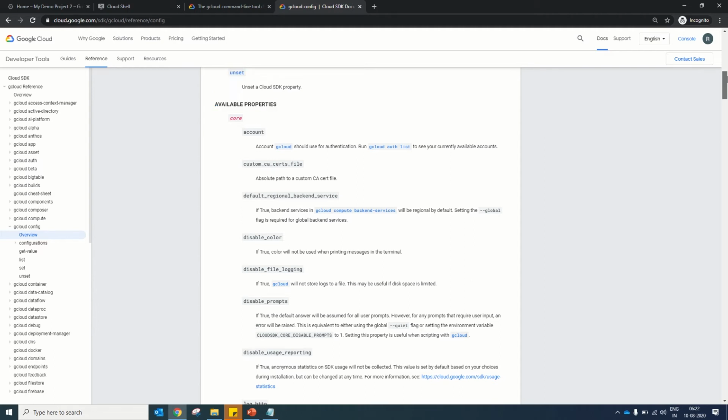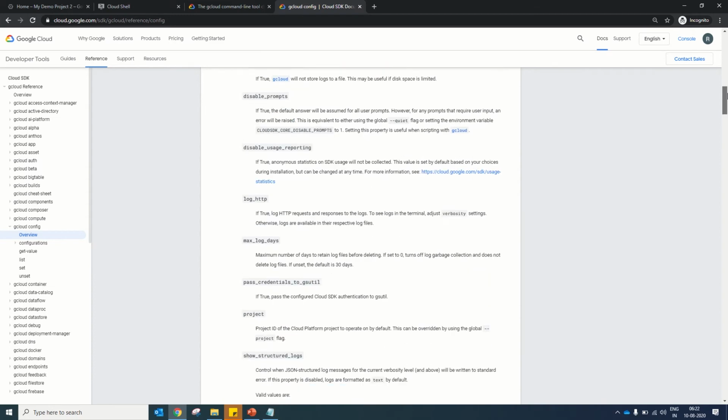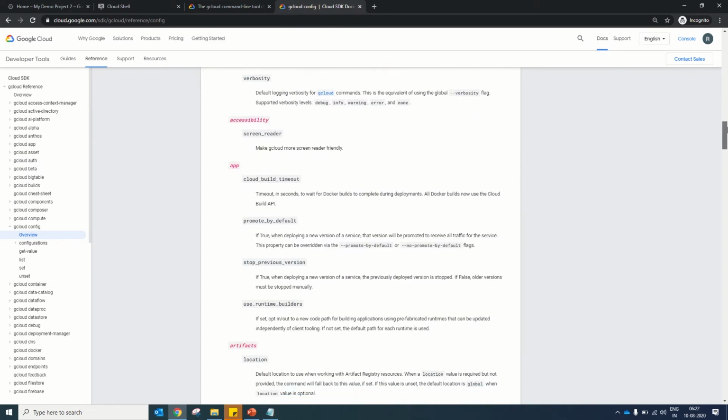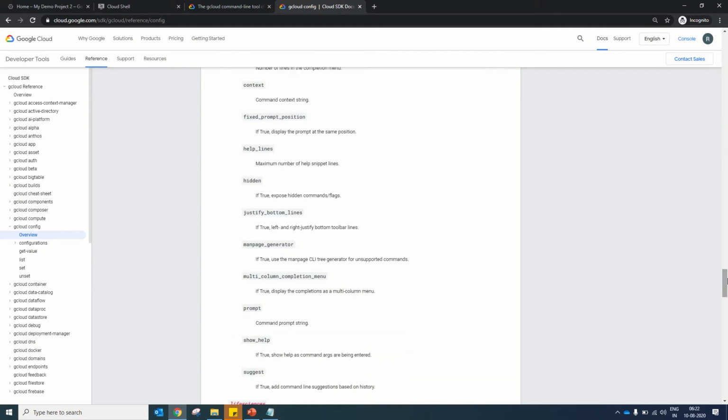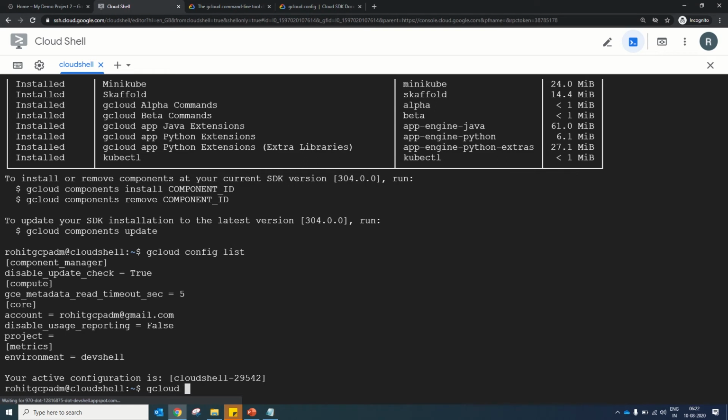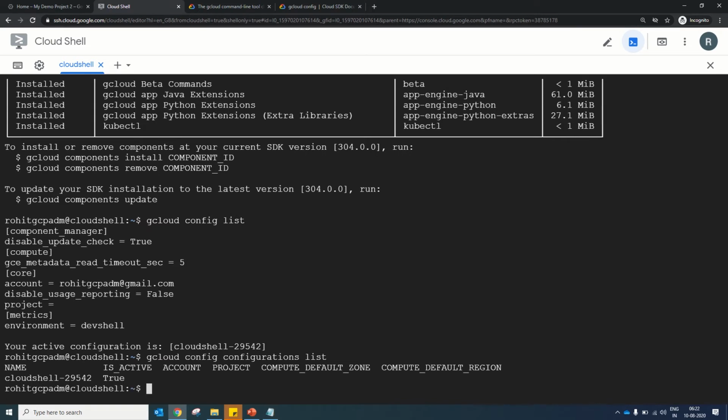In the core section, you have account, default language, project, tokens. In accessibility, you have a screen reader. You can review and configure the properties according to your need. Let's check if there is any other configuration listed and not activated right now. No, only one configuration is there, Cloud Shell 29542, which is currently active. No other configuration is there.